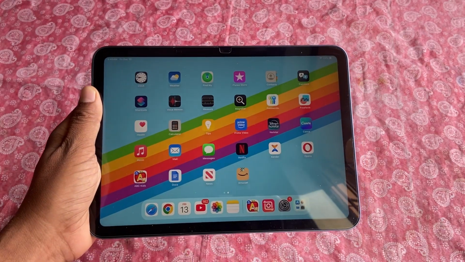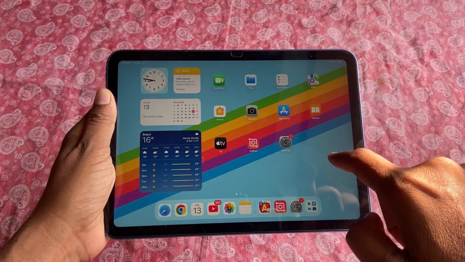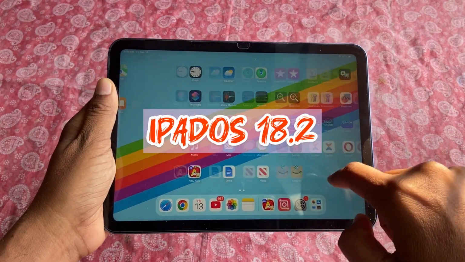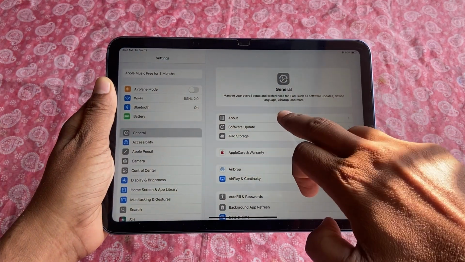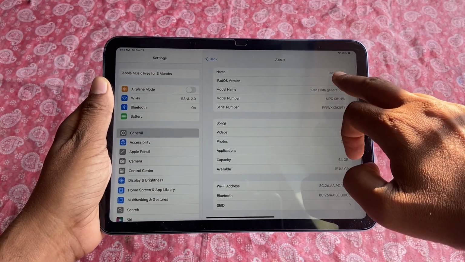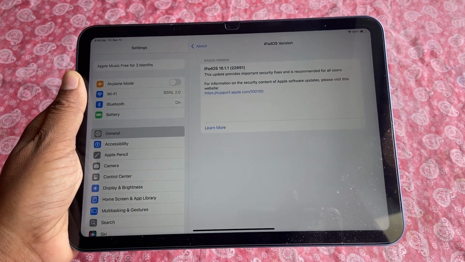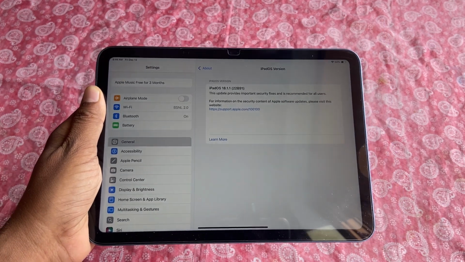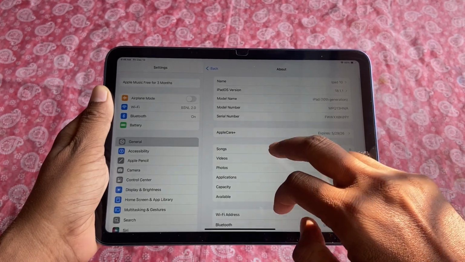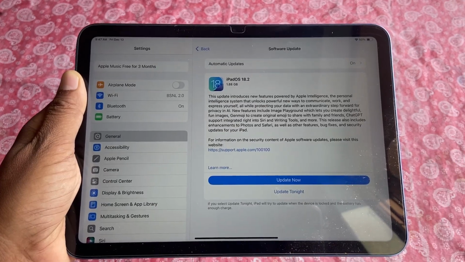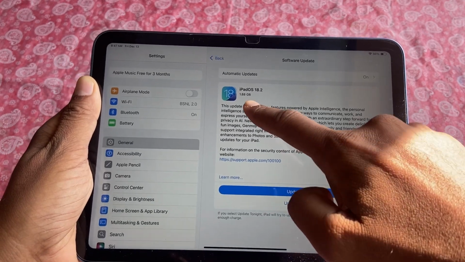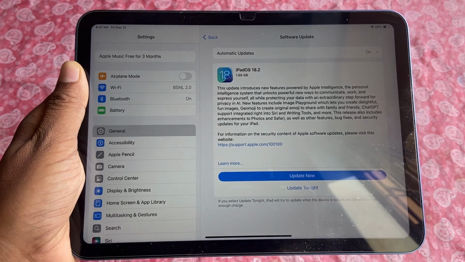Hello viewers, last night I received an update of iPadOS 18.2. Many users who have iPad 10th generation are curious to know about the latest iPadOS 18.2. Before this update, my iPad was running on iPadOS 18.1.1. The size of this iPadOS 18.2 is about 1.88 GB.